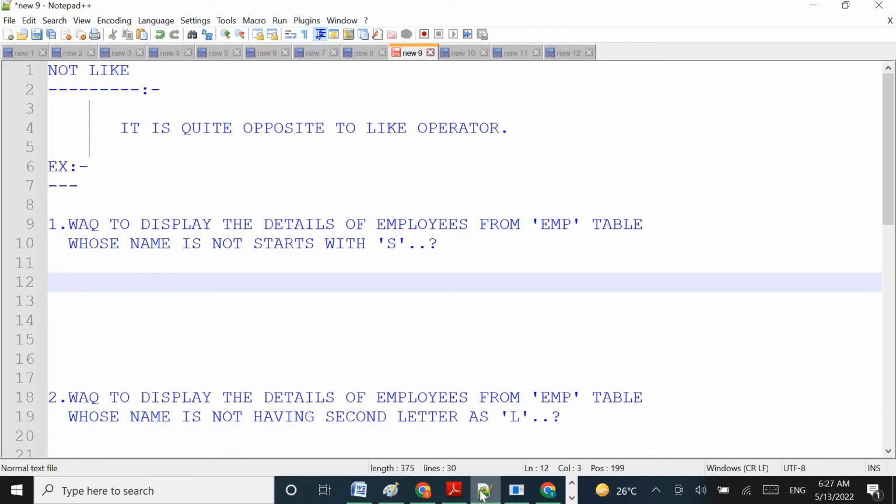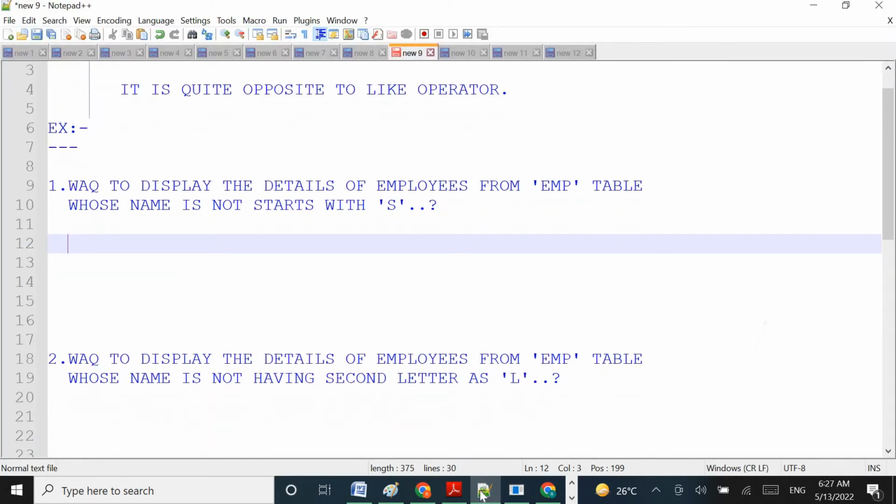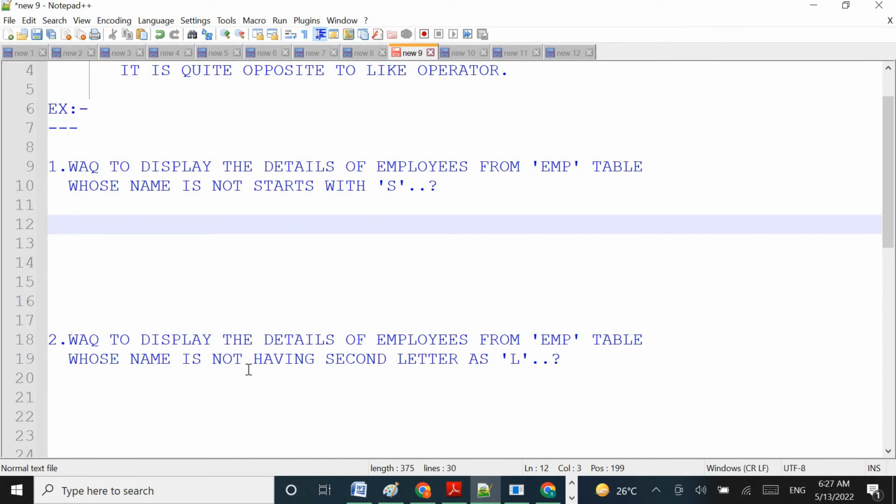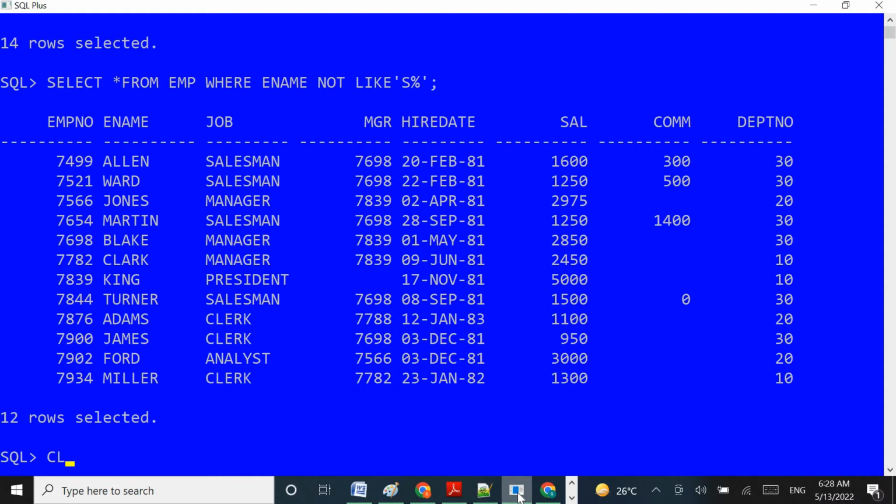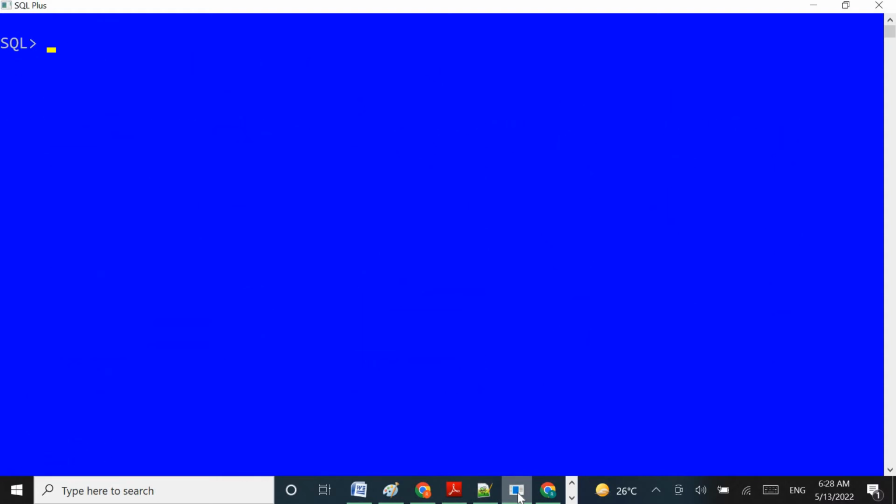Next we can see the second question, to understand this not like operator easily: write a query to display the details of employees from EMP table whose name does not have the second letter as L. By using the underscore meta character we need to give the answer for this question. I am going to give the required answer for this question.